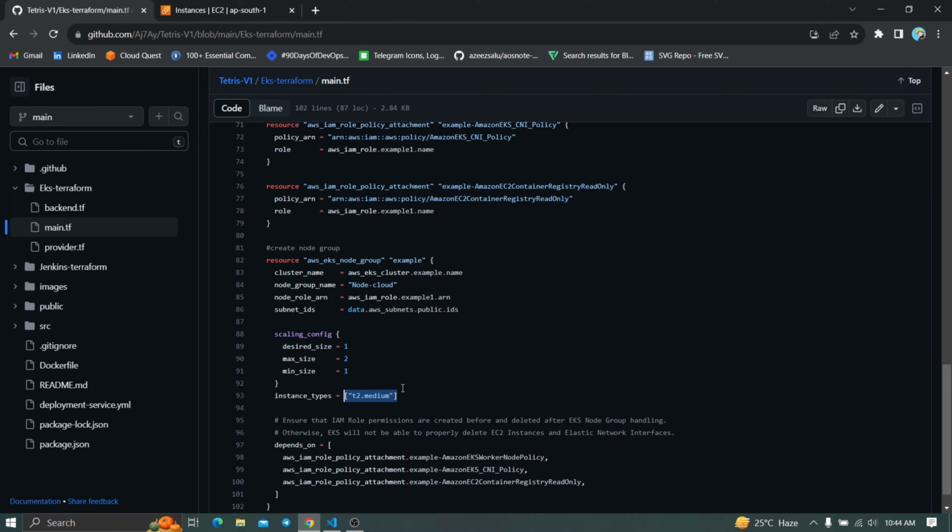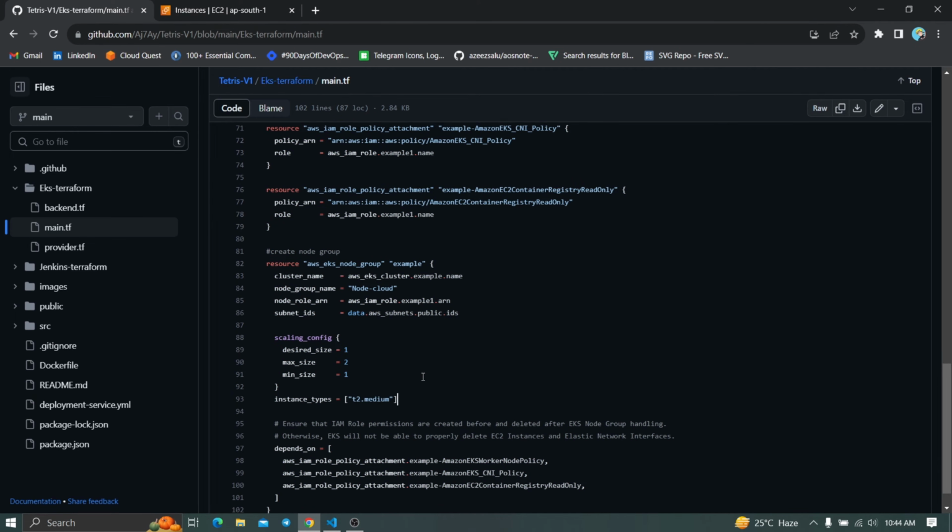We need the instance type to be T2 medium, otherwise it won't run any images. If you deploy any application, it won't run. It will throw an error saying that your application image is pending. That's why you have to use the T2 medium. Okay, so that is done.